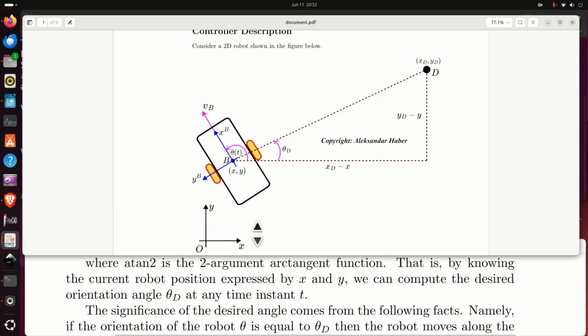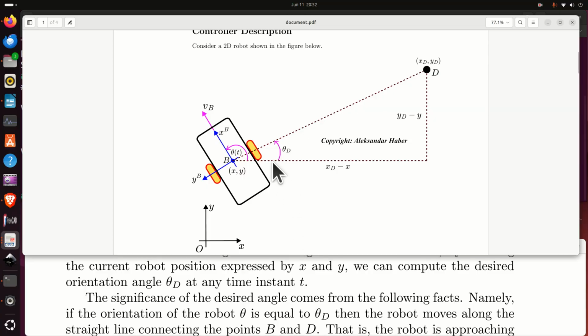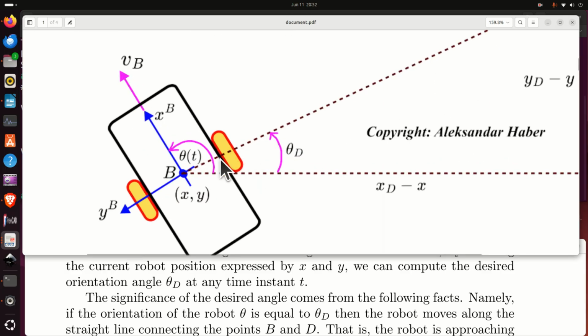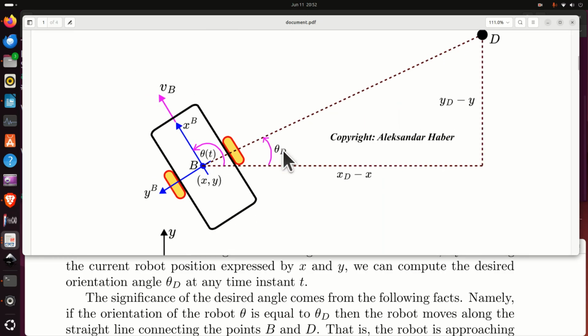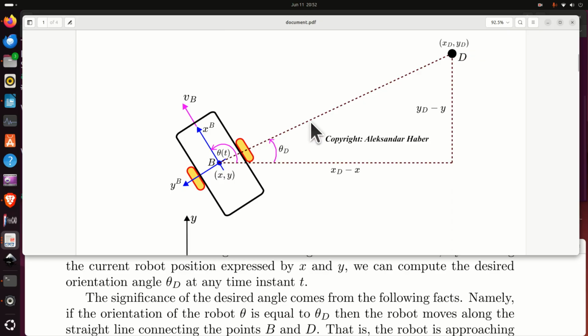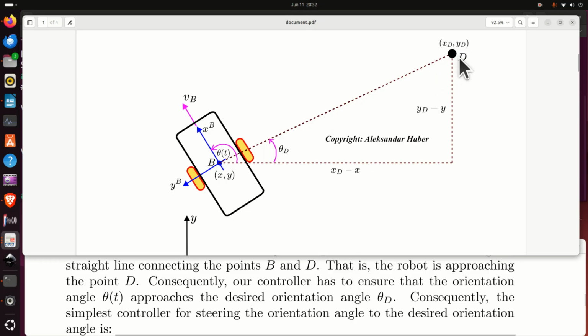So let's explain the significance of the desired angle theta d. Namely, if the orientation of the robot theta is equal to theta d, that is, if this angle theta is equal to theta d, then obviously the robot will move along this straight line, that is, along the shortest distance or the line connecting the points B and D. And this is very important. So again, if the current orientation of the robot is equal to theta d, the robot will move along this straight line, and the robot will approach the point D along this line BD, that is, along the line of the shortest distance.